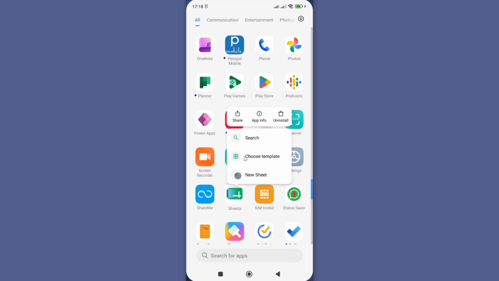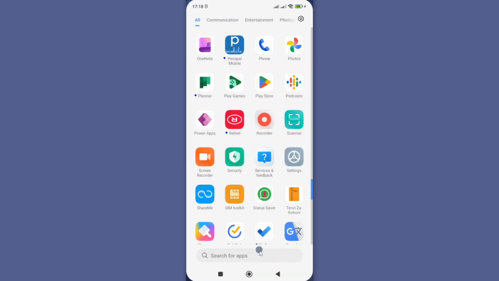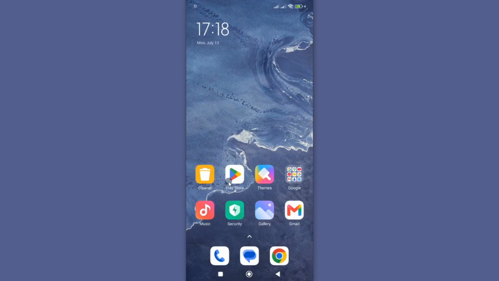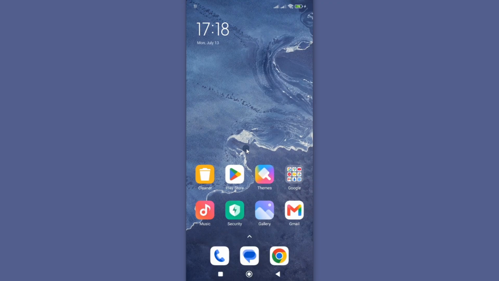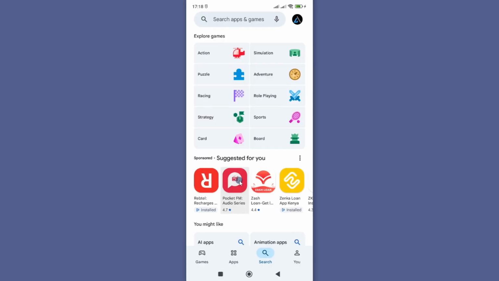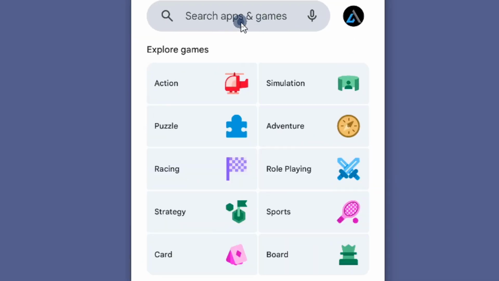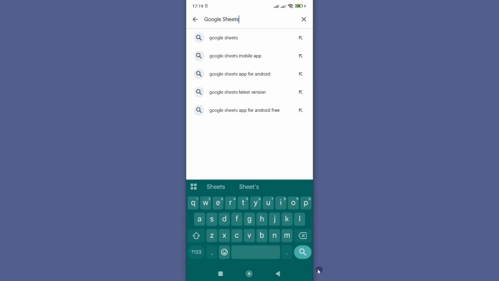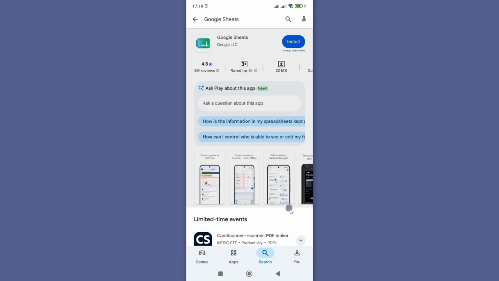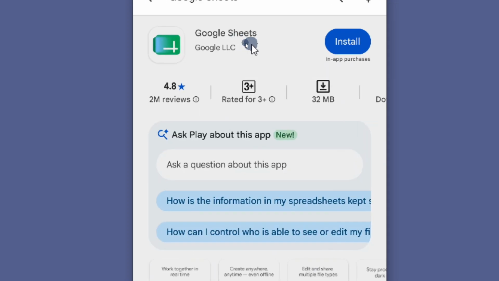Alright, first let me uninstall the app. Now to get this app, you need to go to your phone and look for Google Play Store if you're on Android or App Store if you're on iPhone. Because I'm on an Android smartphone, I'll go to the Play Store app here and then, using the search bar, just search for Google Sheets like that. And if I run my search, now you can see we have our Google Sheets app here.